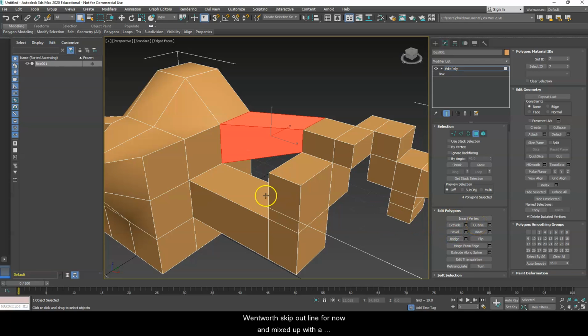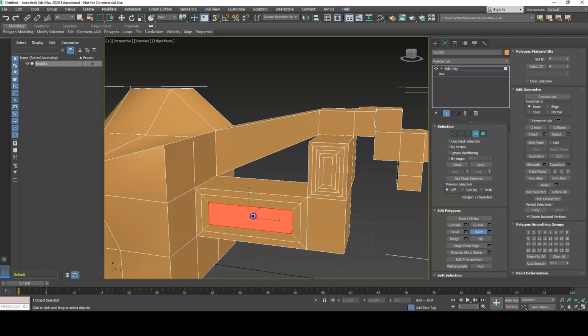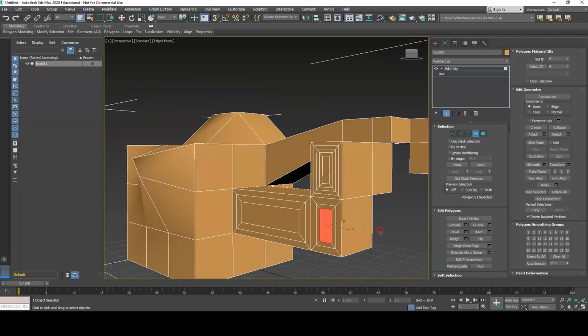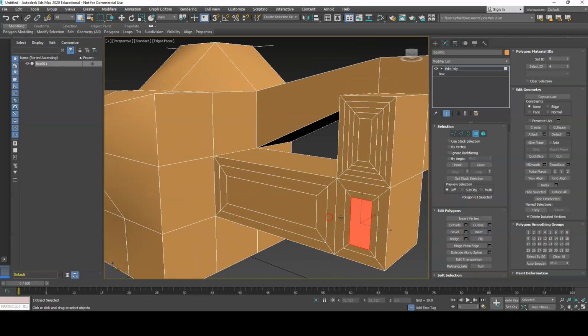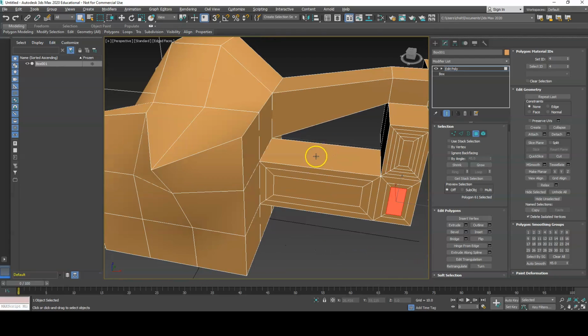Alright, we're going to skip outline for now, and next up, with a polygon selected, or ahead of time, I'll do it that way. I'll go Inset, I'm going to choose a polygon. When we get done clicking and dragging and choosing the size, you will see it simply insets a new polygon inside of the previous one. Neat. So, these are all the main basic tools. While there's still more in here, these are the ones that you will use most often when starting out.